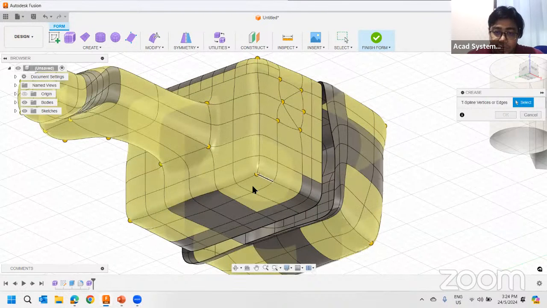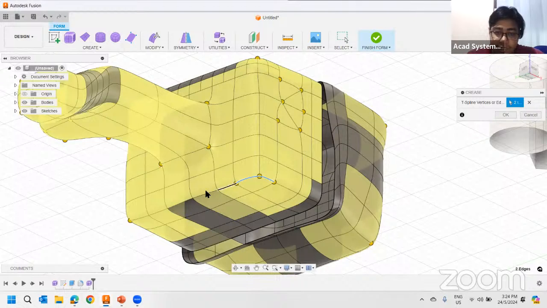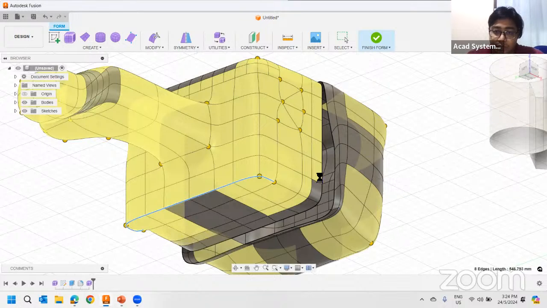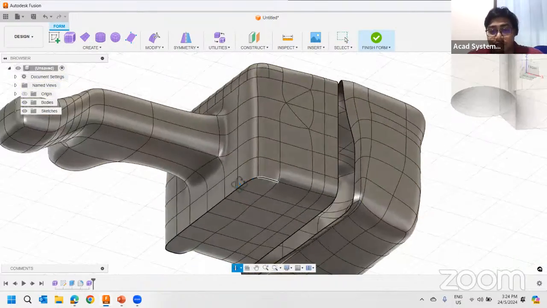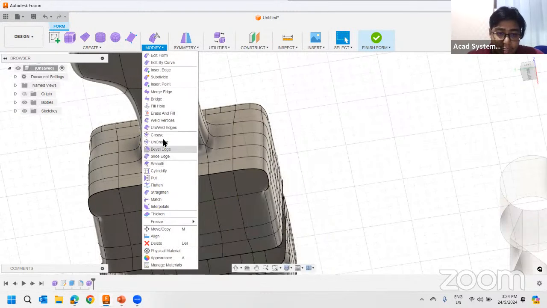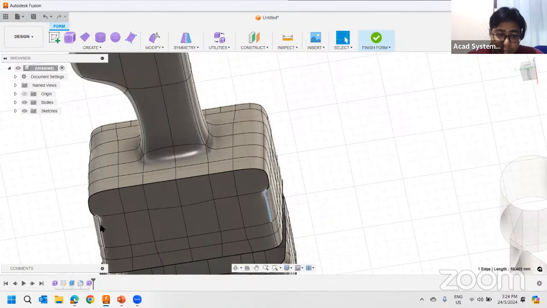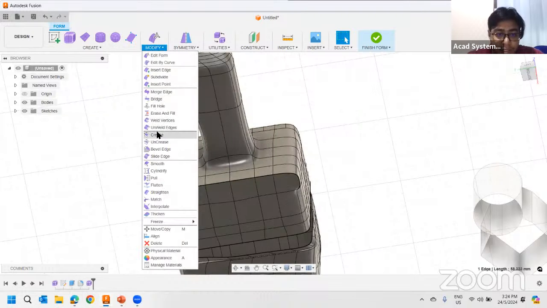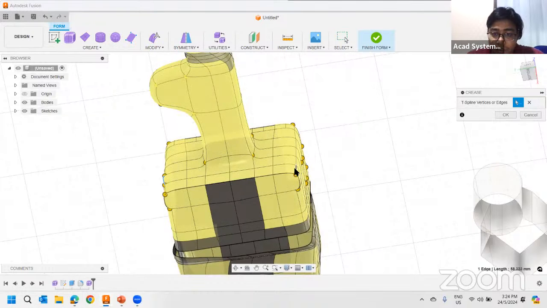So I can select crease. Like this edge here, then you will see that that edge becomes sharp. So it will become something like this. If I would like to add some more, I can just continue to add more creases. This area, maybe these two areas as well. Okay, I think I'm not selecting the crease. Just crease these two.